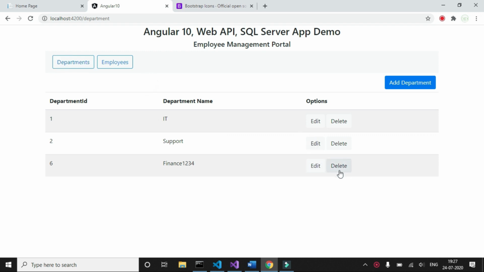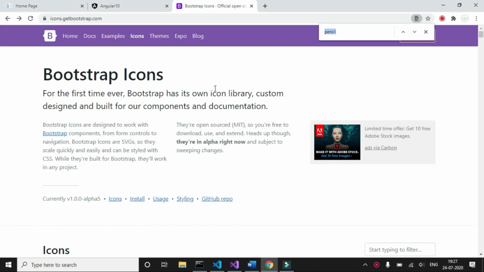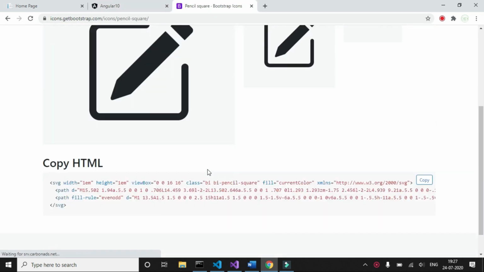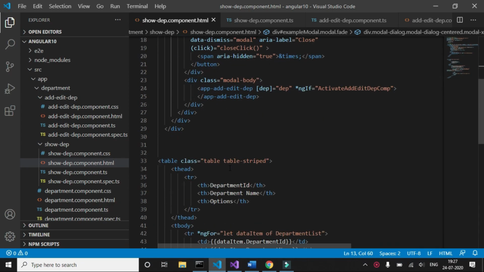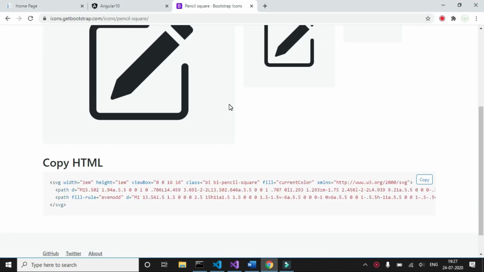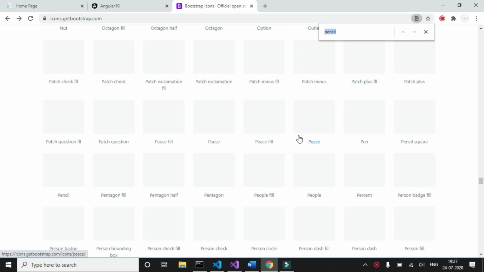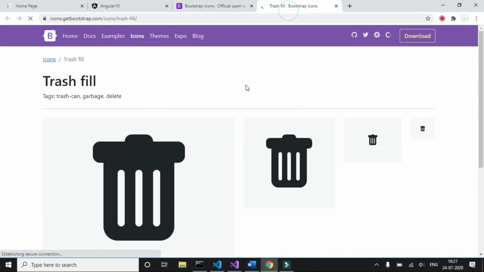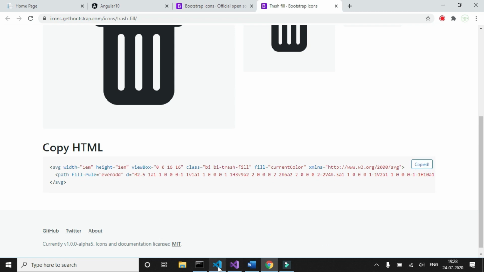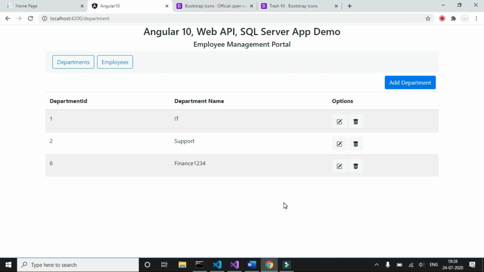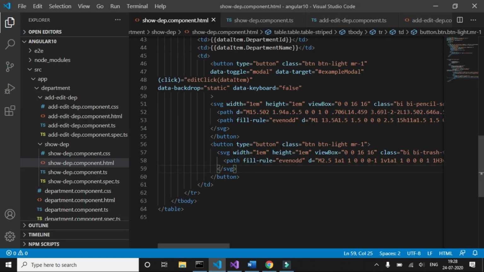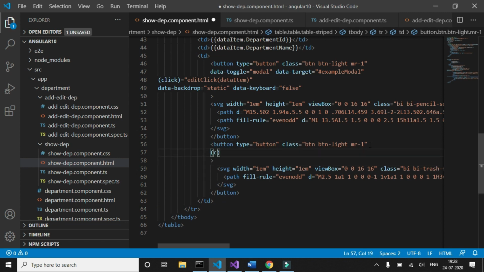Now let's complete the feature to delete the department. But first, instead of these text buttons, let's use the Bootstrap icons. Just copy the code of required button design and paste it inside button tag. Now let's implement the delete function.